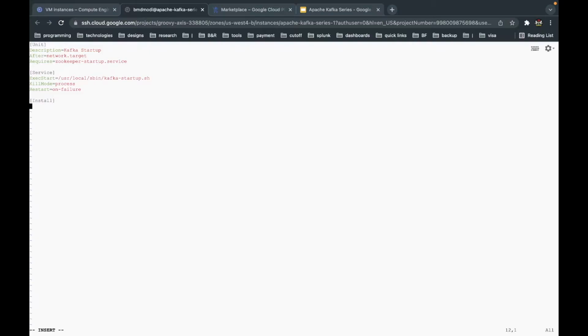This will be wanted by multi-user.target. So nothing else needs this. It's only the users that will log in and use the service. So multi-user target. So this is needed by this only. So that's also all for this multi-user target. We are going to save this.